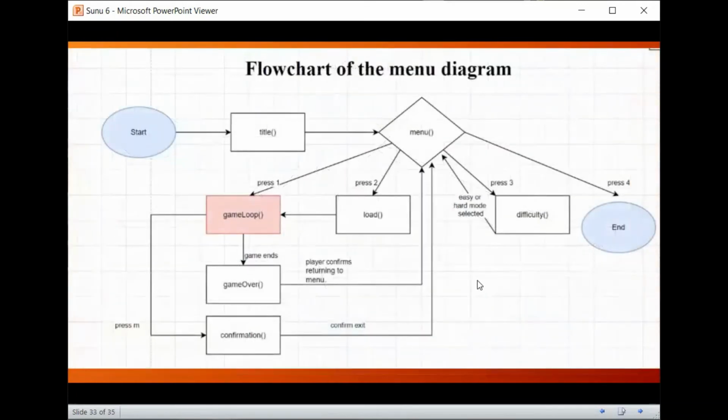Now we are on the menu diagram. So we are in the menu. If we press 1, the game starts and continues. If it's game over, you are directed to the menu. If you press 3, you change the difficulty and again go back to the menu, and press for the game to end.